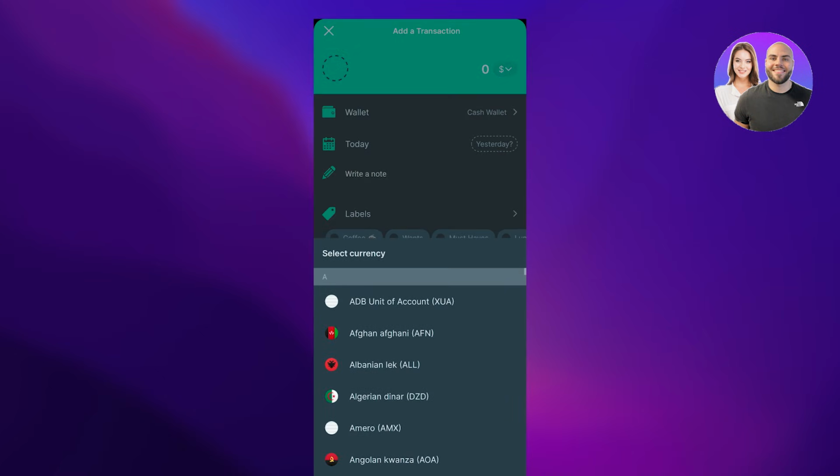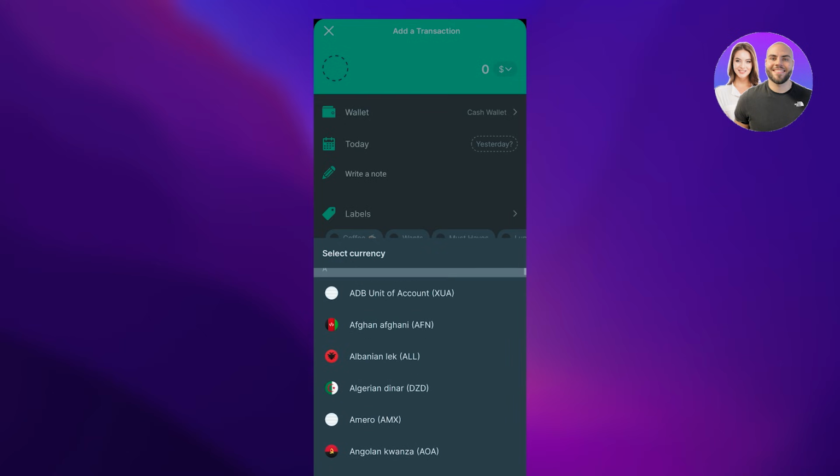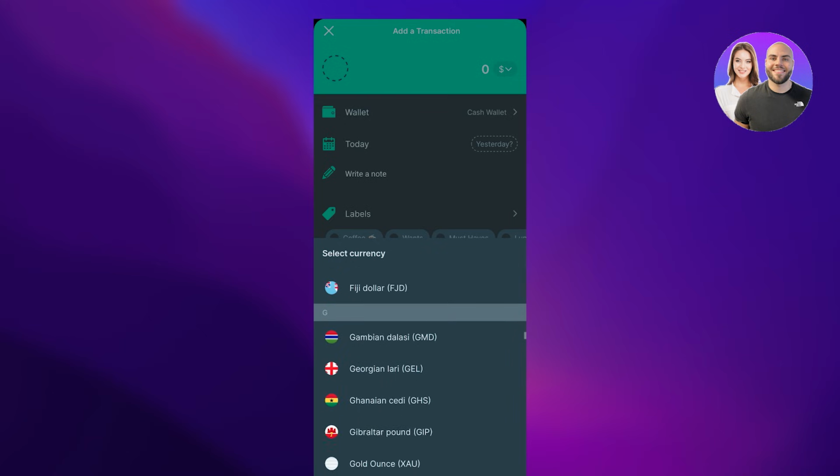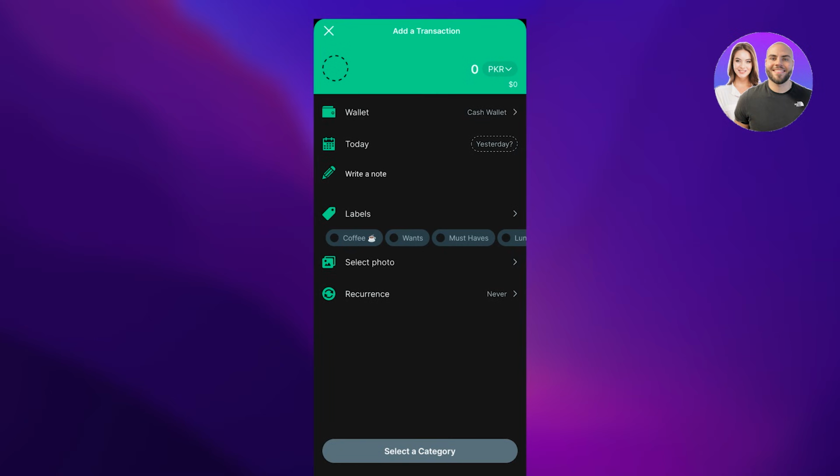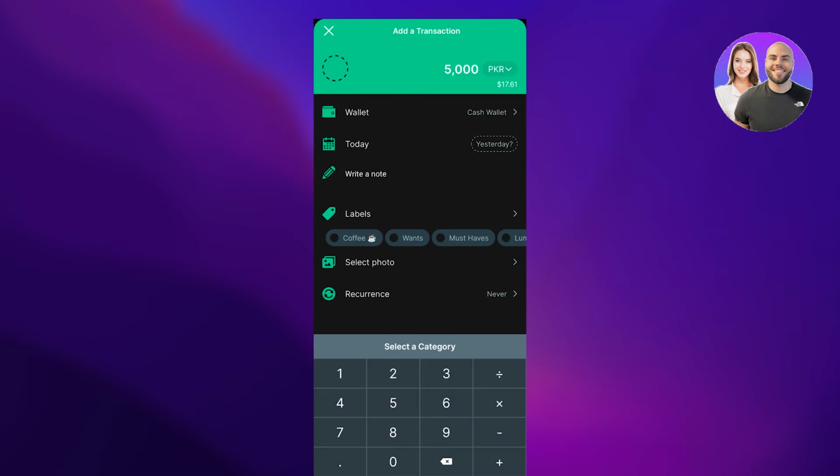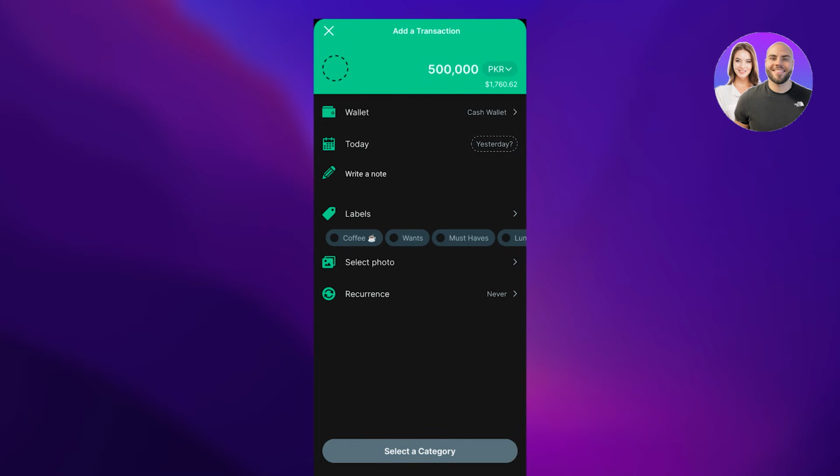Here we've got currencies over here. We can select any currency we want. So click on confirm, and here we can add our budget. There you go. And we can select category as well.